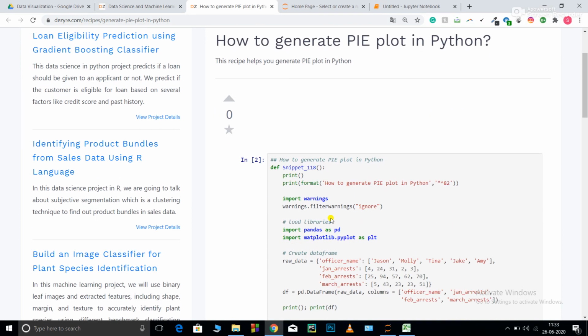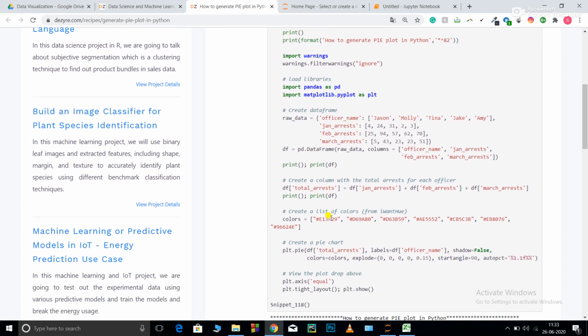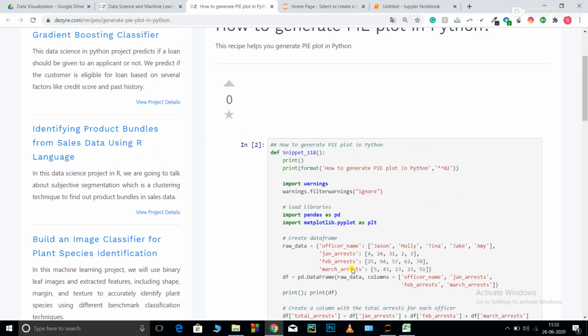In this video, we are going to learn how to generate a pie plot in Python. So this is the code snippet over here. I have copied this code and pasted it in my Jupyter notebook. I'll explain the code to you as well as run it for you.